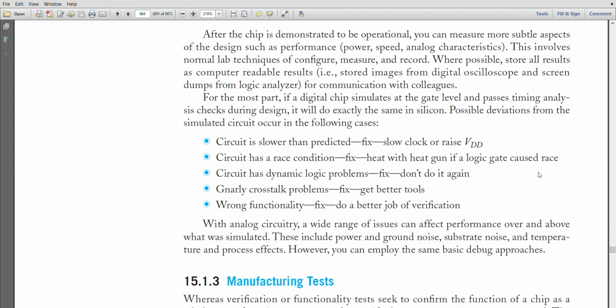So possible deviations from the simulated circuit occur in the following tests. Circuit is slower than predicted: fix slow clock or raise VDD. Circuit has a race condition. How to fix it? Use a heat gun if a logic gate causes the race. Okay, circuit has dynamic logic problems. Fix, do not do it again. Generally crosstalk problems, get better tools. Wrong functionality, do a better job of verification. This is how the possible deviations are there to completely check your IC that you are going to manufacture.